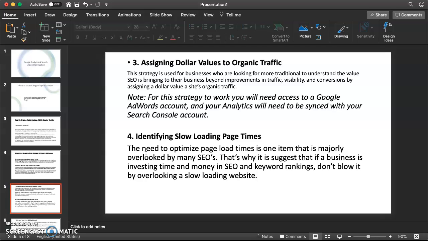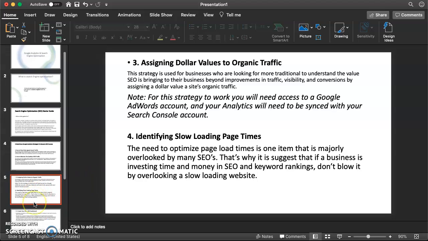4. Identifying slow loading page times. The need to optimize page load times is one item that is majorly overlooked by many search engine optimizers. That is why it is suggested that if a business is investing time and money in search engine optimization and keyword rankings, don't blow it by overlooking a slow loading website.